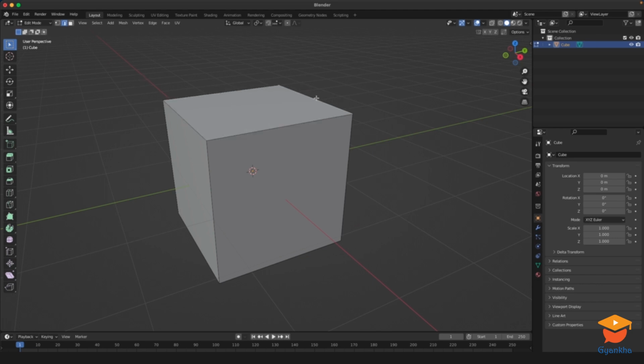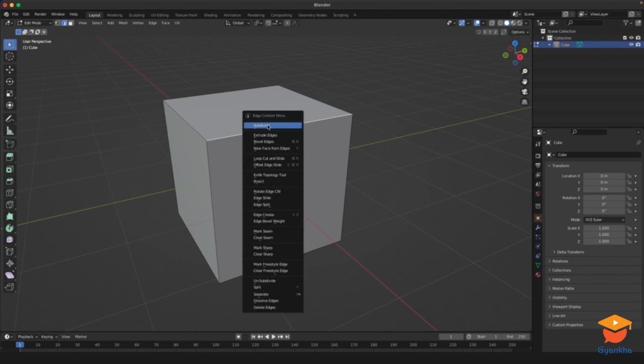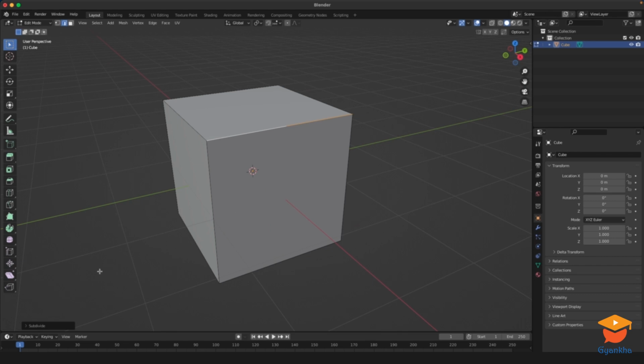So now we can select these edges, and let's say we want to split this edge into two edges. You can simply right click and click on Subdivide. Now this will bring up a little Subdivide menu at the bottom, so you can select the number of cuts, but for now let's leave it as default, just one, and just click in the 3D viewport to accept that subdivide operation.